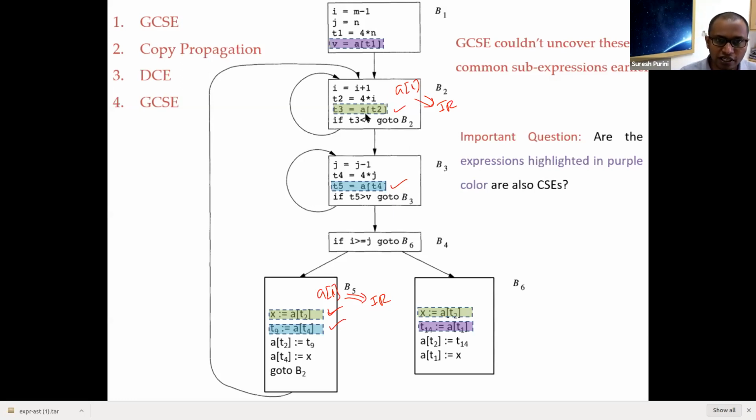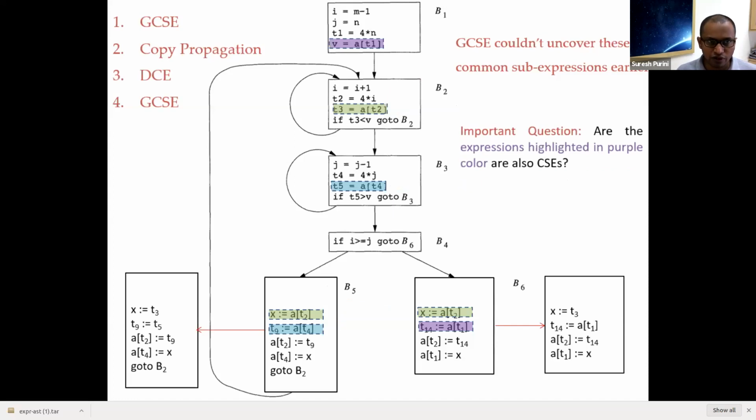So how do we apply GCSE? Whatever value we are storing in T3, we say X is equal to T3. Similarly, here we say T9 is equal to T5. So we replace X is equal to A of T2 with X is equal to T3, because A of T2 is present in T3. We say T9 is equal to T5 because A of T4 is present in T5. And here again X is equal to A of T2, so we say X is equal to T3. This is the optimization that we do.